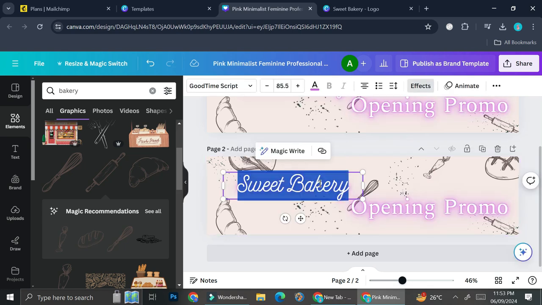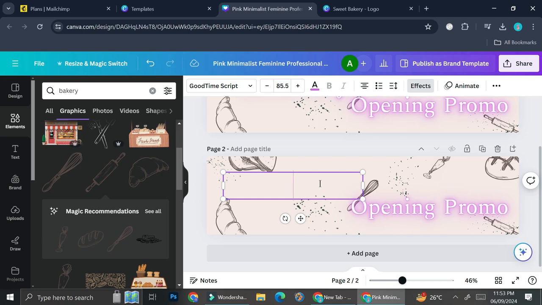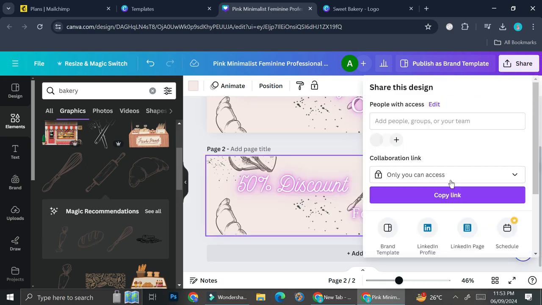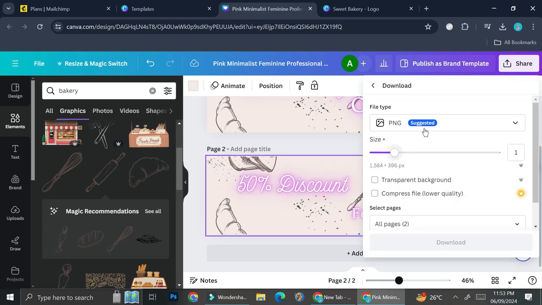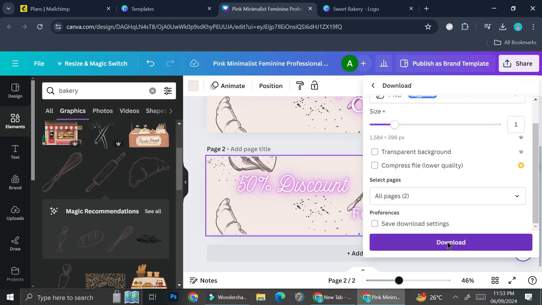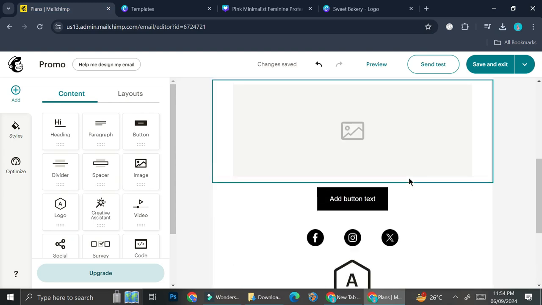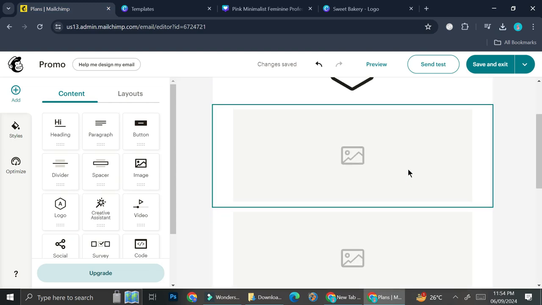So let's say this one is going to be an announcement for the discount rate. And then what I'm going to do is I'm going to go ahead and click on share and download both of these images. Alright, now that we got our logo as well as 2 email banners created, we can finally go ahead and upload it to Mailchimp.